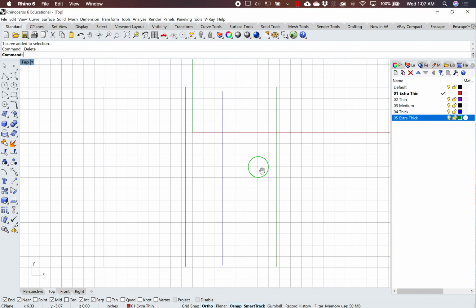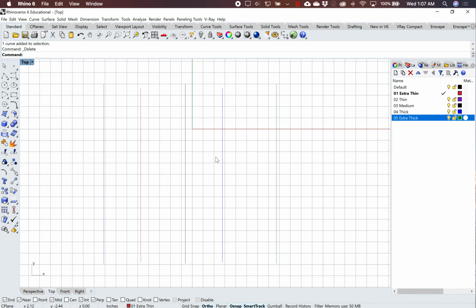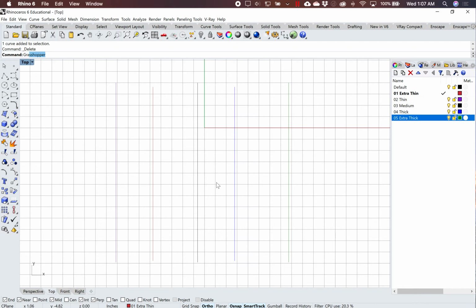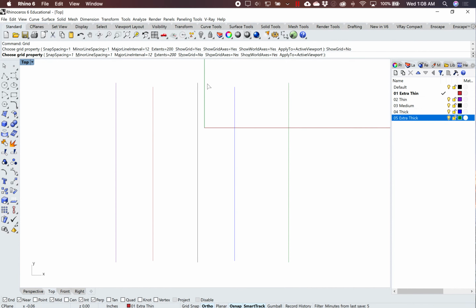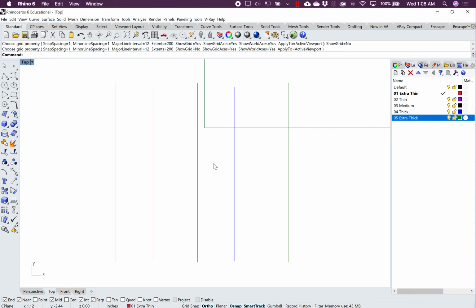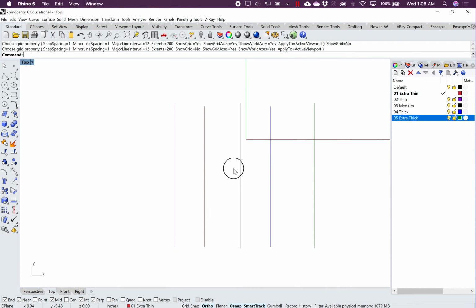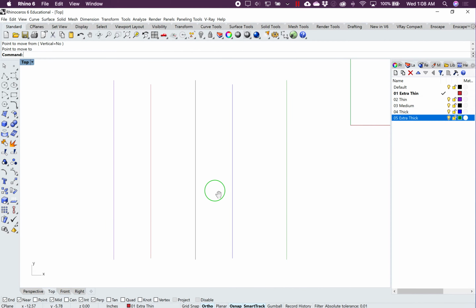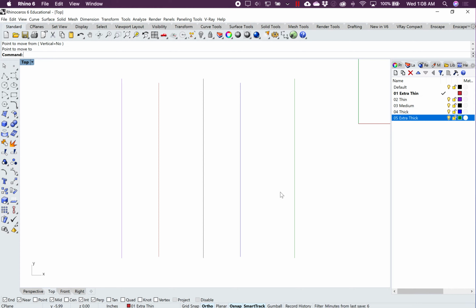And actually, I'm going to turn off my grid. It's a little distracting to have this grid line in the back. So I'm just going to type in grid. And where it says show grid equals yes, I'm going to click on it to say no. Hit enter on my keyboard. I'm just going to move these out of the way. So again, you can see my 5 lines, 5 different colors.